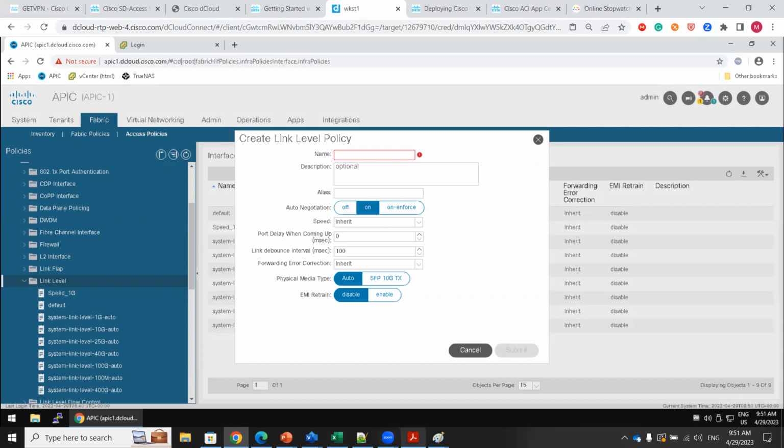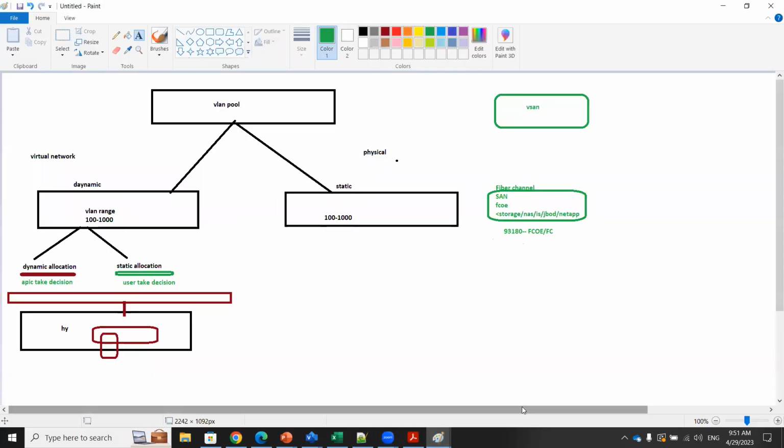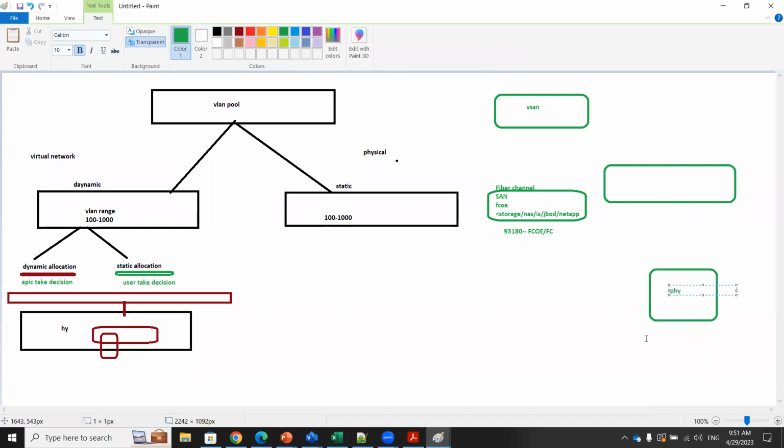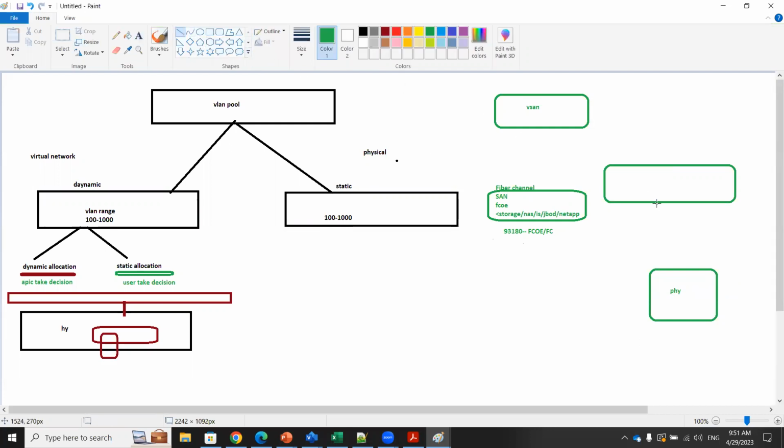Suppose you have one device. Okay, let me explain in more granularly. Suppose you have one physical box here, and you have one interface. ACI has implicit deny rule. It means everything is empty.